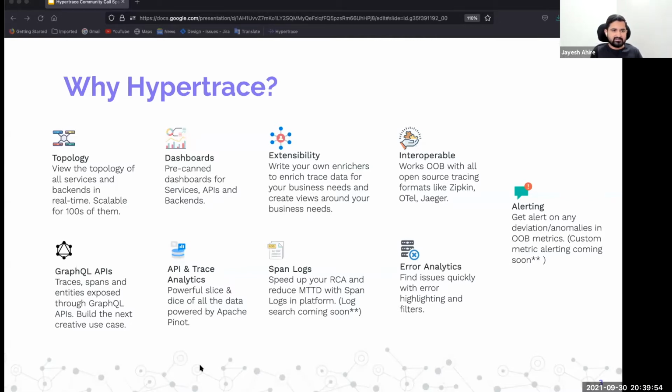Cool. So our agenda for today: we'll go through what Hypertrace is and the basics around it, and then we will walk through the engineering updates for this month and some of the exciting demos we have. So why Hypertrace, and what functionality does Hypertrace provide out of the box?